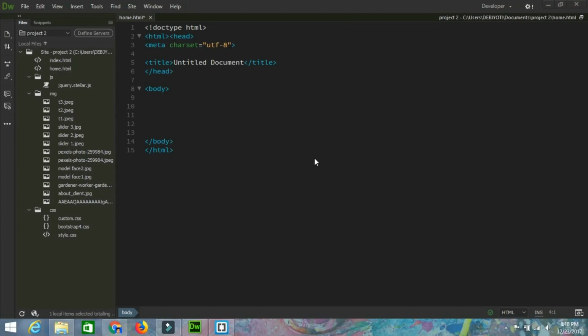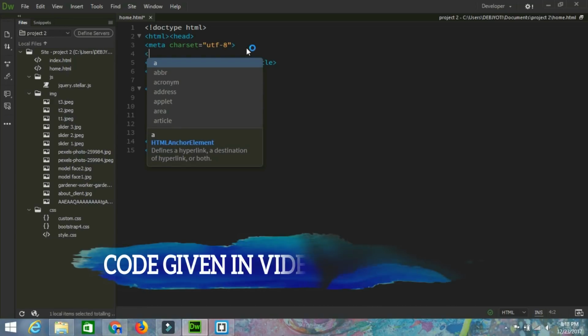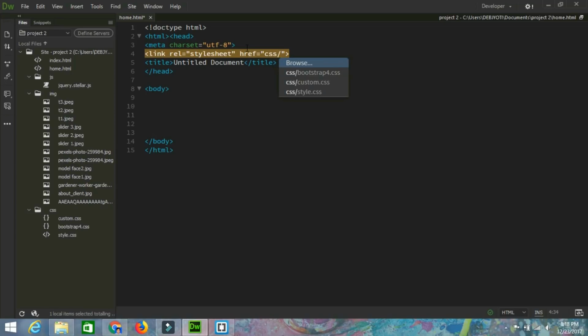So here I take a standard HTML document, and I have to link up the CSS and JS files of Bootstrap 4. For the CSS I already downloaded the Bootstrap 4 CSS, so let's link it up. And after that I have to link up the JS file.